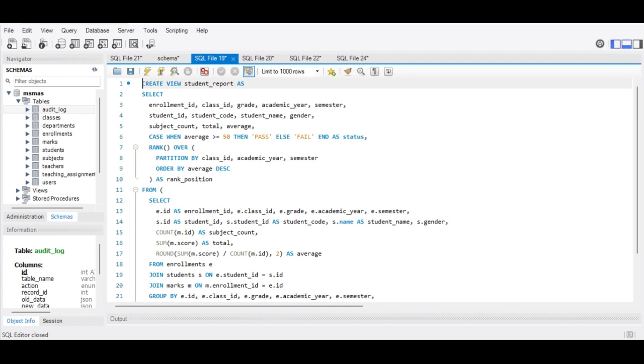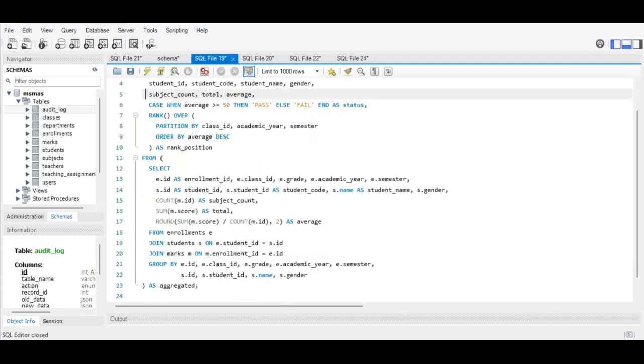This view combines data from several related tables, including enrollment, students, and marks. Using SQL aggregation functions like count, sum, and round, the system automatically calculates the number of subjects taken, total mark, average score, pass or fail status, and overall student ranking.